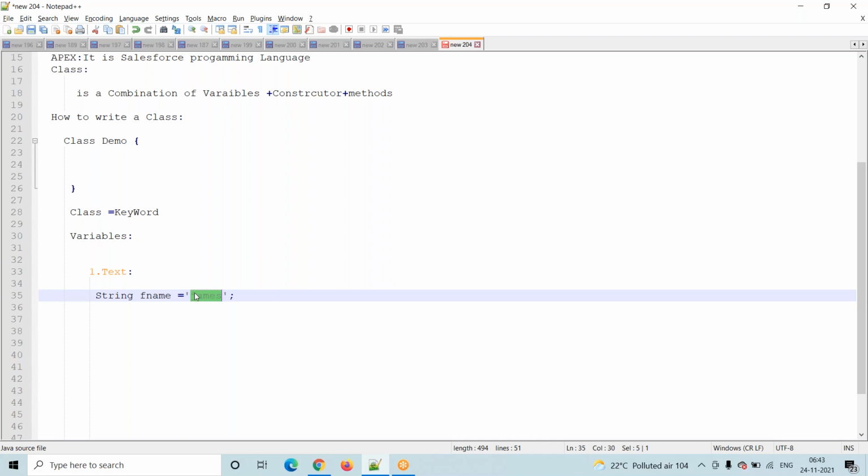In other programming languages, we will use double quotes like this. But whenever we are coming into Apex programming, we will always use single quotes. So up to now, what we discussed: suppose we want to declare one variable and in that variable store text data, then which primitive data type do we have to use? That is nothing but string.